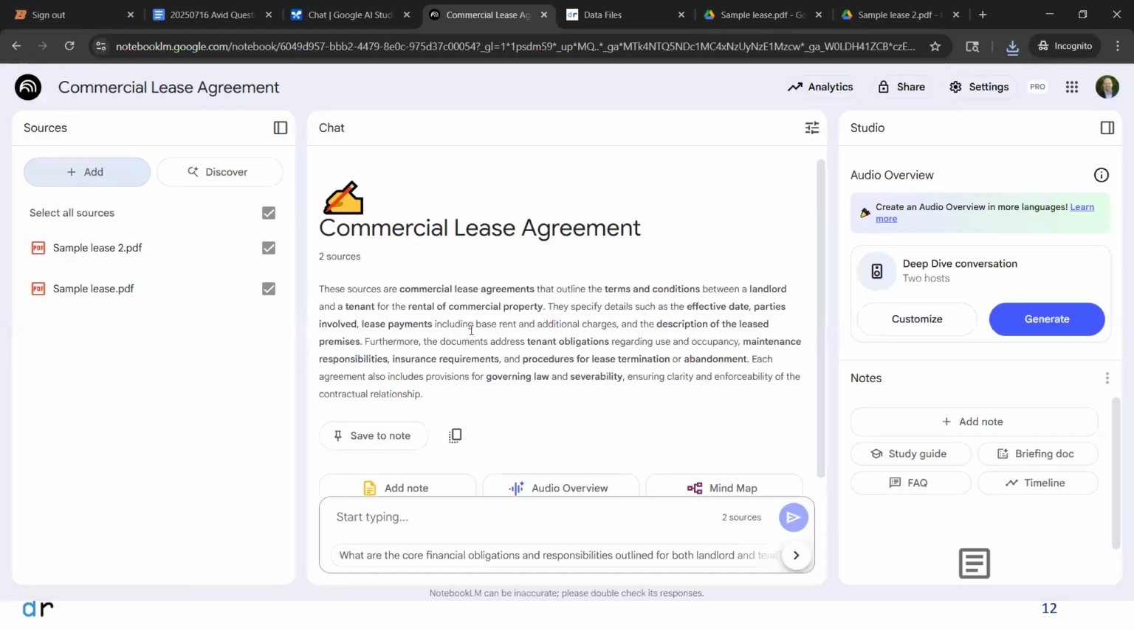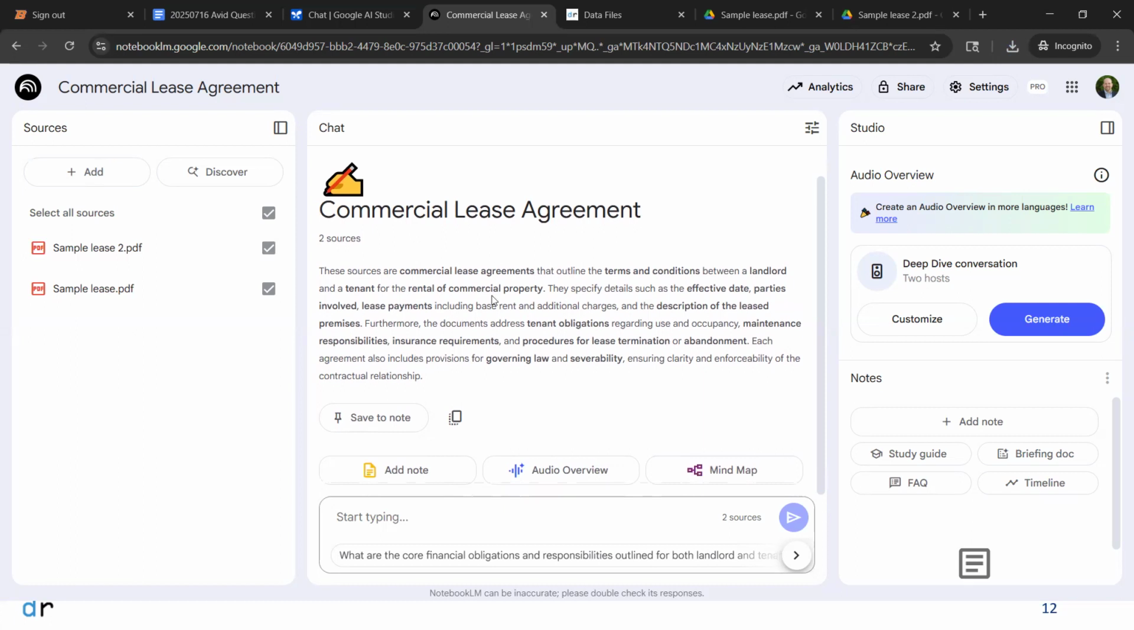After it analyzes sources, it gives you a brief summary here in the middle. These sources are commercial lease agreements that outline the terms and conditions between a landlord and tenant for the rental of a commercial property. And it puts helpful bolds on the important parts. They specify details such as effective date, parties involved, lease payments, including base rent and additional charges, description of the lease premises. Furthermore, the documents address tenant obligations regarding use, occupancy, maintenance responsibilities, insurance requirements, etc. So it kind of knows what it's talking about.